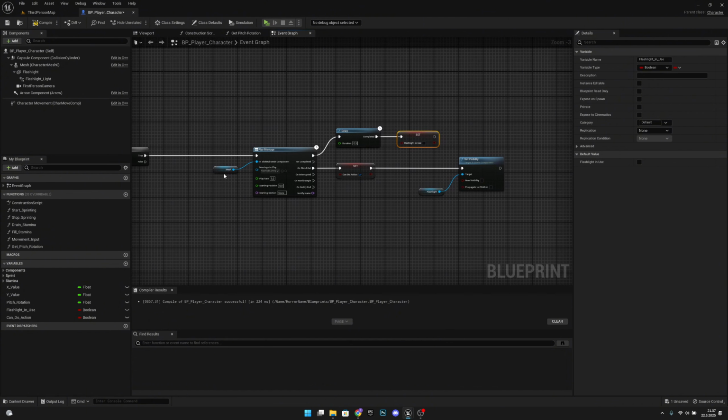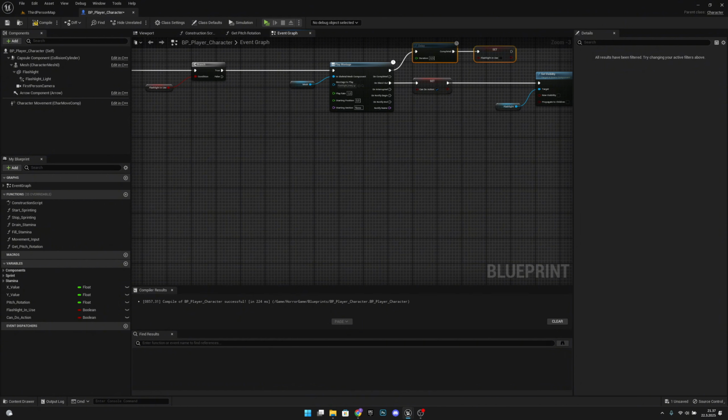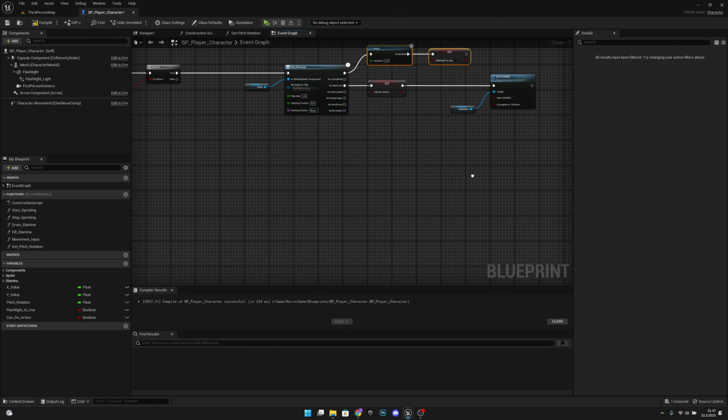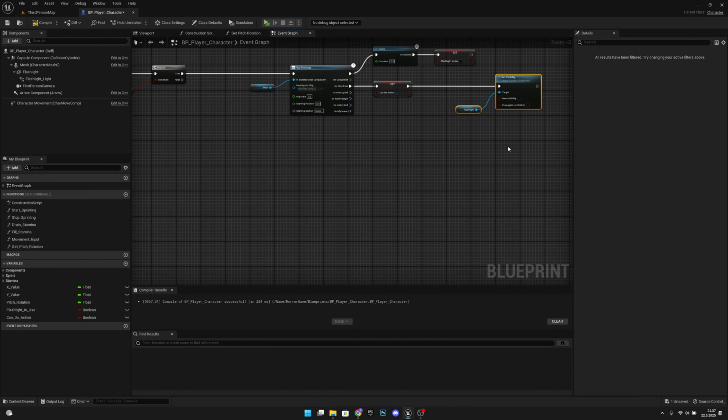Now, if the flashlight is not in use, we want to copy this flashlight set visibility, place it under here, and set it to true. Then we want to get our flashlight in use and set that to true.